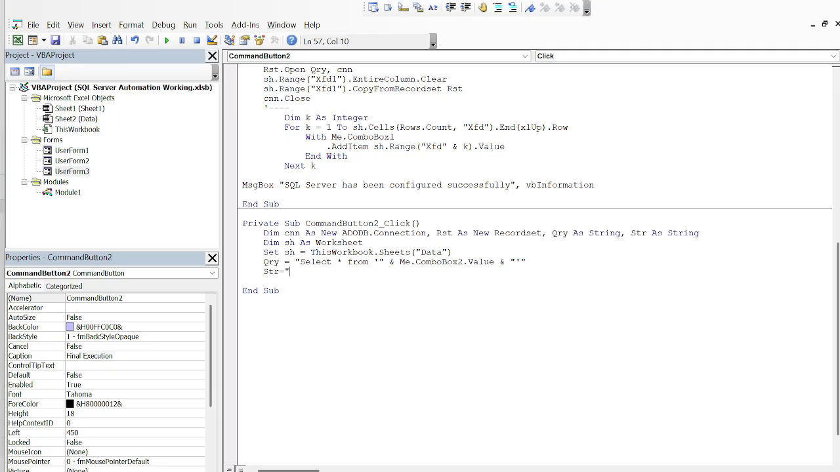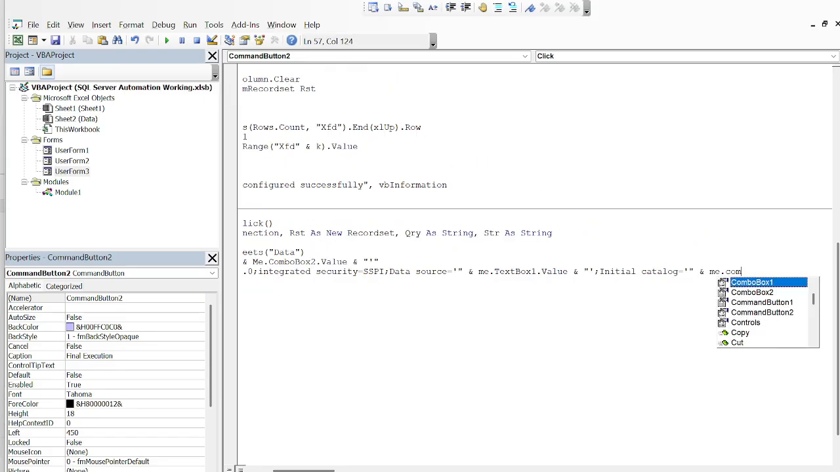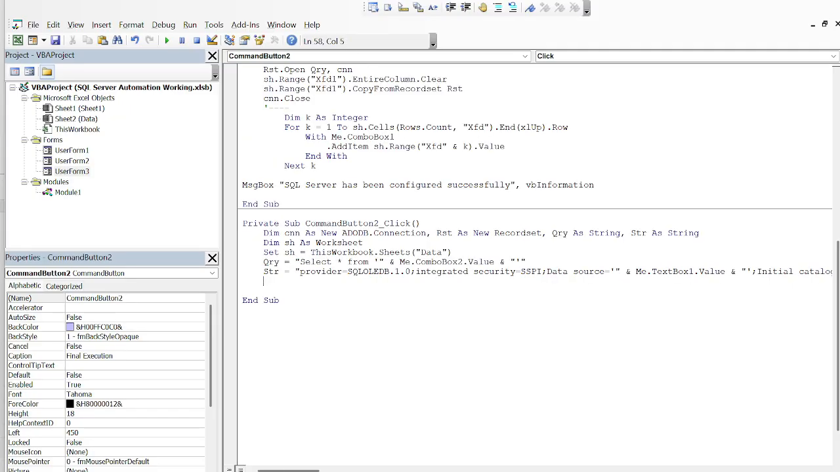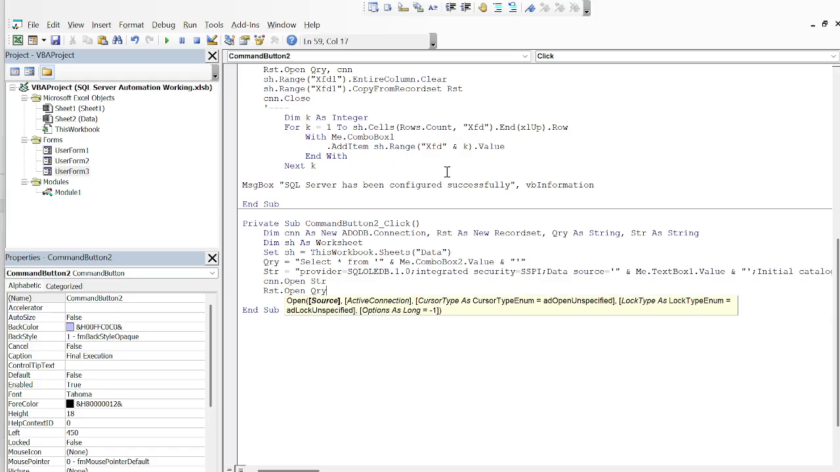So in str, let's create the string: Provider=SQLOLEDB.1; Integrated Security=SSPI; Data Source= Me.TextBox1.Value, and after that Initial Catalog= Me.ComboBox1.Value. Okay, next cnn.Open str, rst.Open qry.